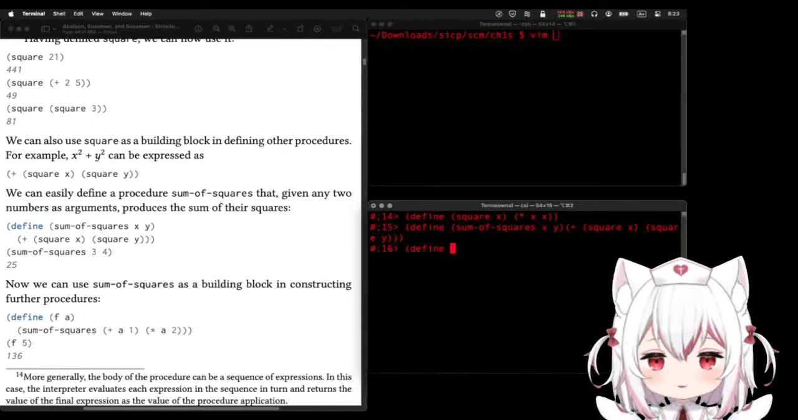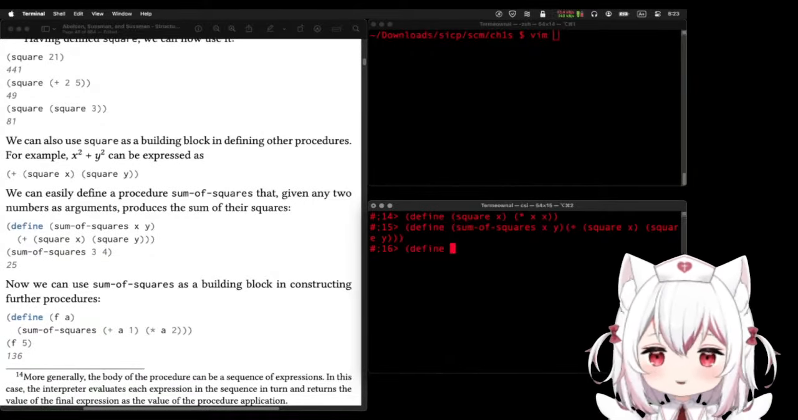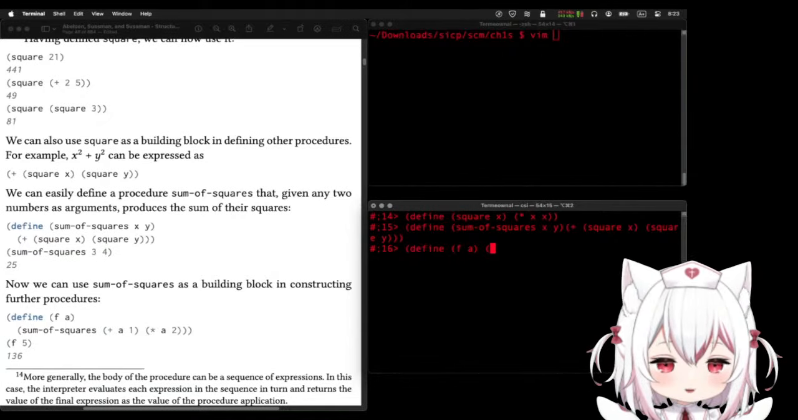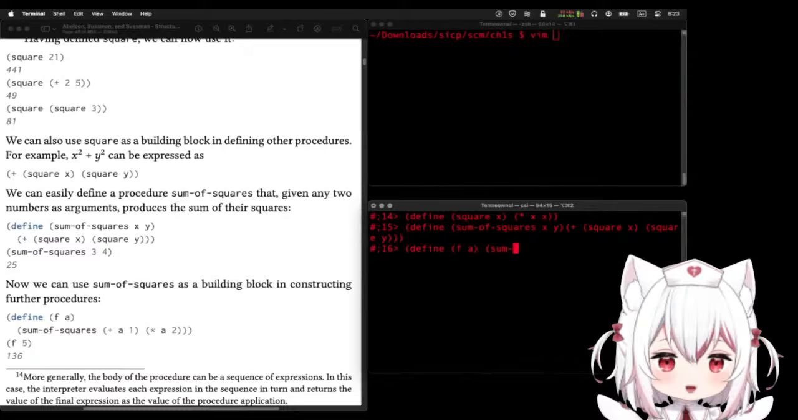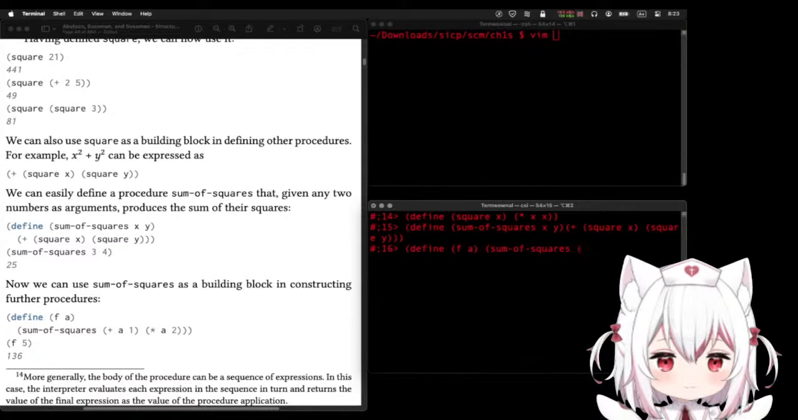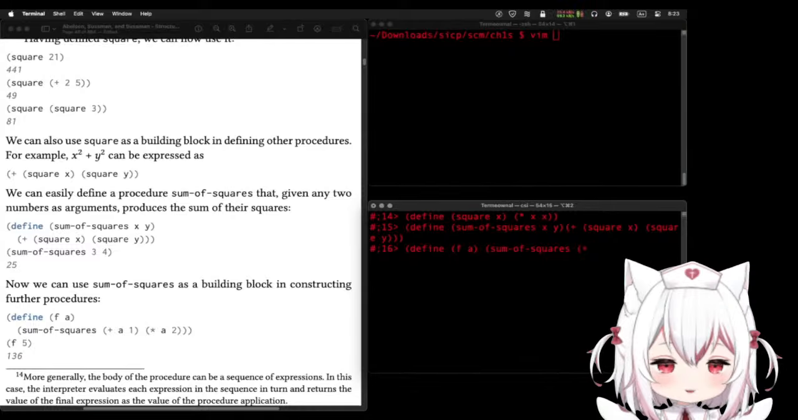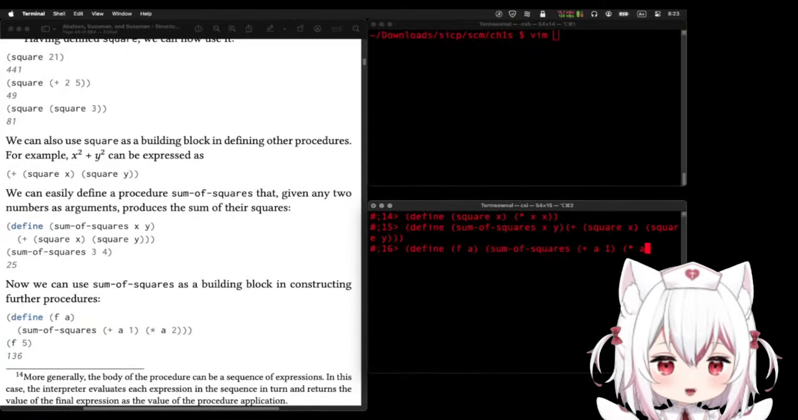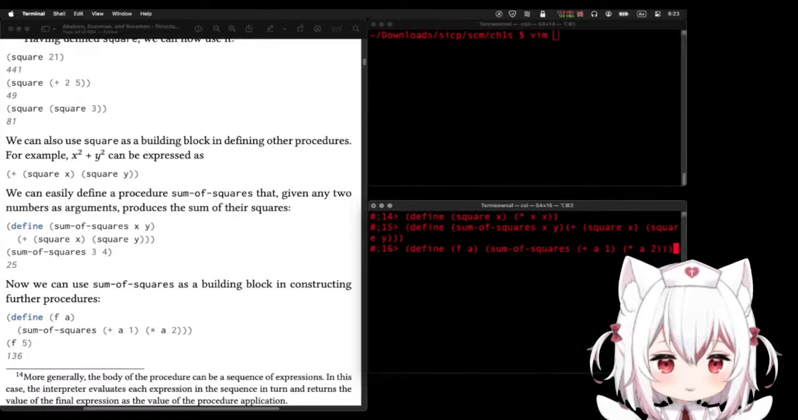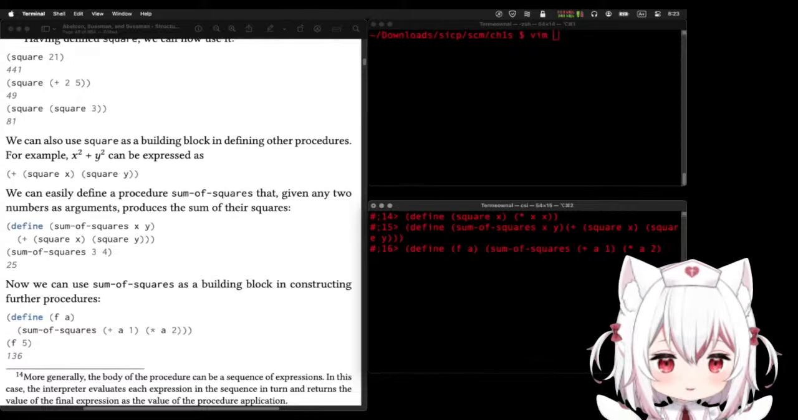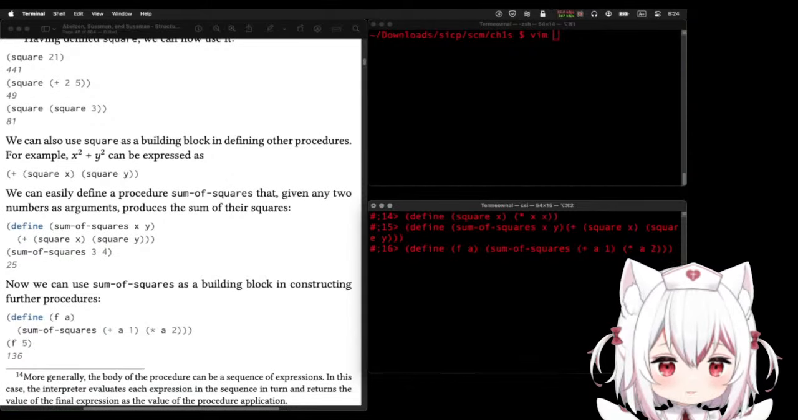And then define f, where a is the sum of squares of a plus 1, and then a times 2. Then we close this one, and we close sum of squares, then we close it.